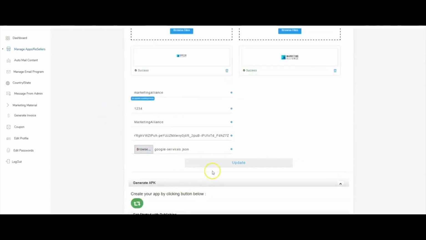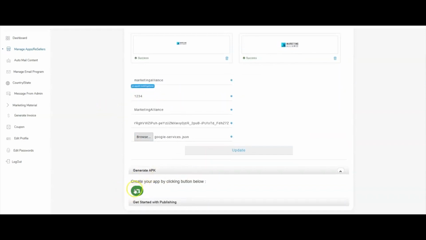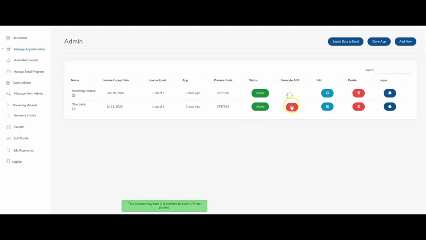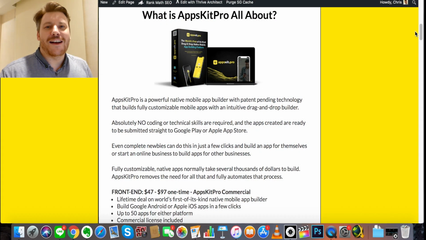There it is. I pasted it in, and now hit the update button, and now you see this key is ready to go. So I can now generate the source code, come back to the main page, hit the generate button, and two or three minutes later, you will have the app built. That's the end of it. Thanks for watching, guys.